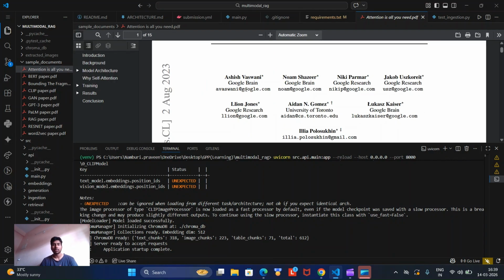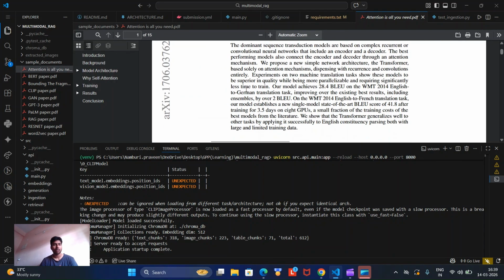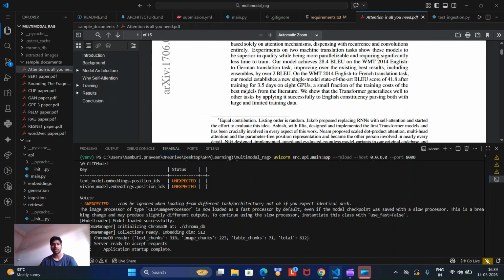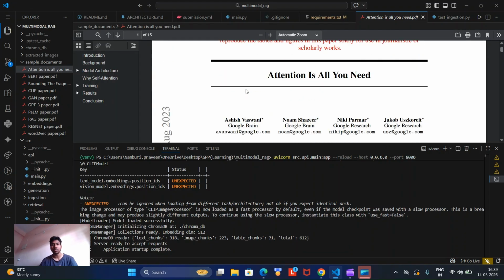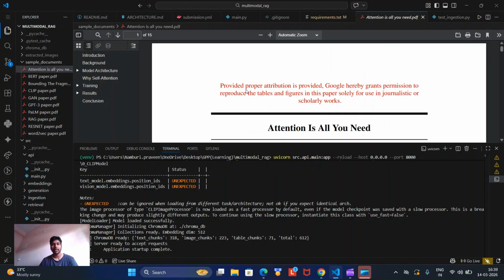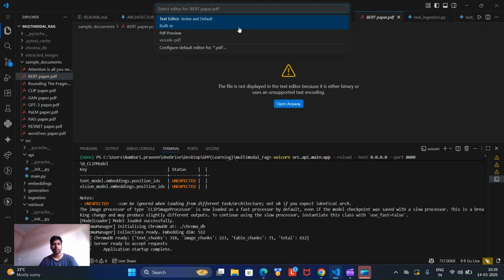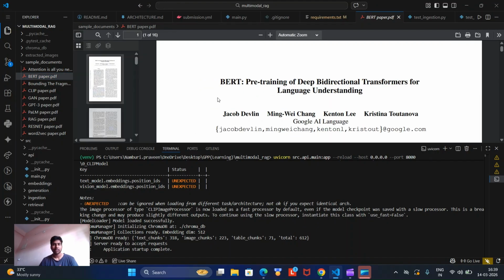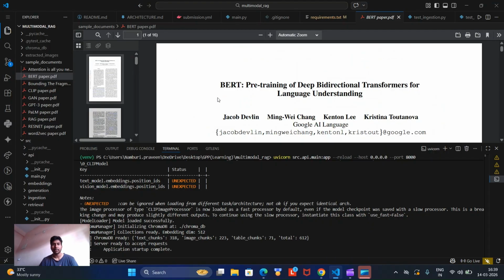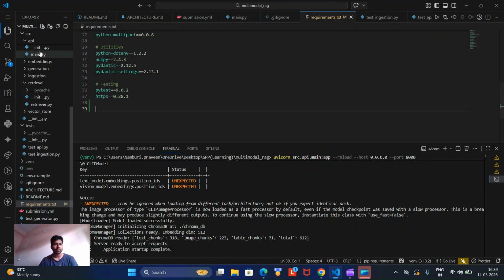So I have installed this Open VS Code PDF extension so that we are able to view the PDF in VS Code too. I have attached nearly 10 documents related to AI, such as "BERT: Pre-training of Deep Bidirectional Transformers for Language Understanding". So like that, I have attached 10 documents so that it can answer from this knowledge base, I mean these PDFs, whenever we ask a question.